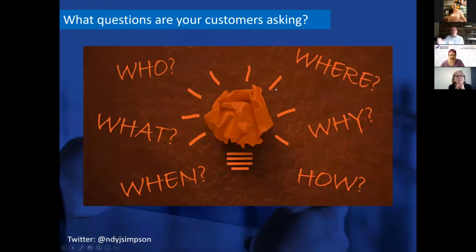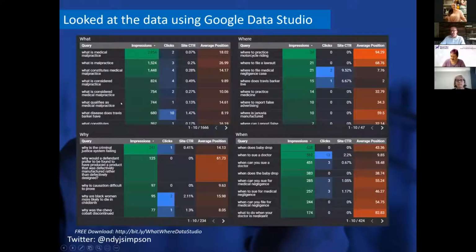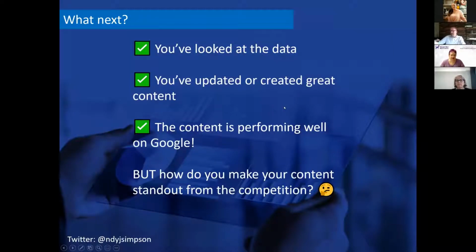So let's crack on. Last time we looked at your content using my Data Studio report that I created. And we were looking at the who, what, why, where kind of content, which is perfect for FAQ schema and the jump links that we're going to add to your website content. So we looked at the Data Studio, and after that, hopefully, it gave you the ability to create some really good content. So you've got your content, you've updated it, you've added it to Google, you've got it ranking on page 1 of Google for a particular search term, search query.